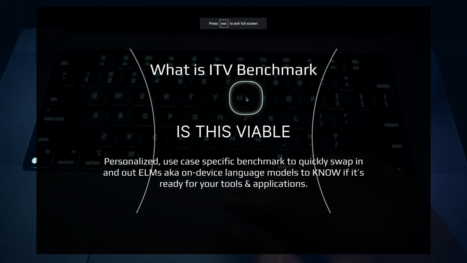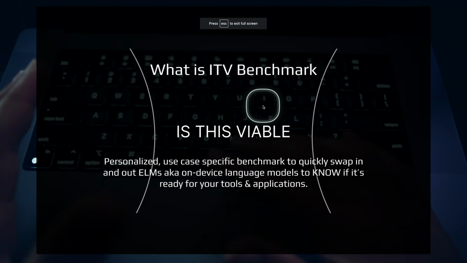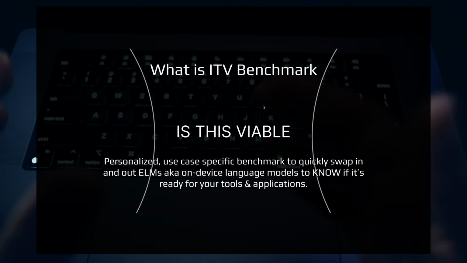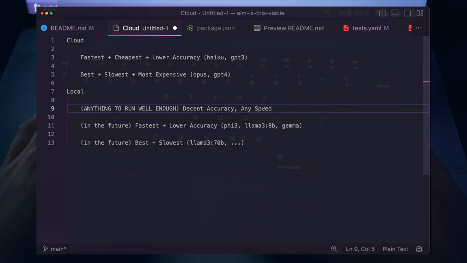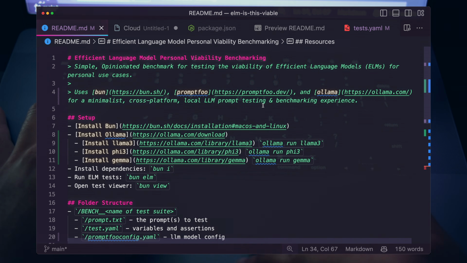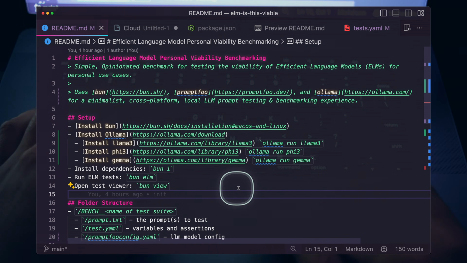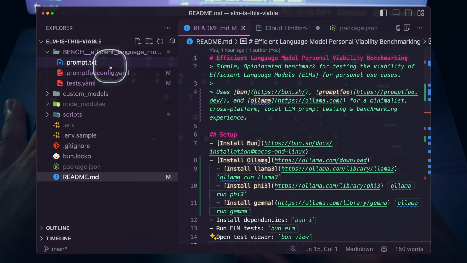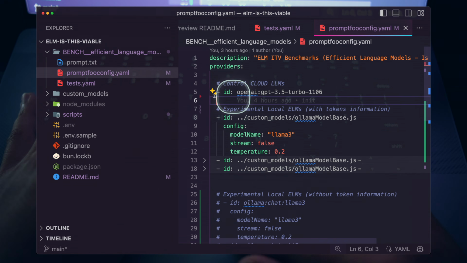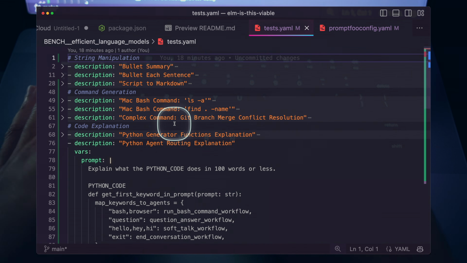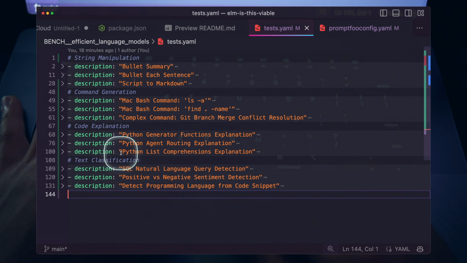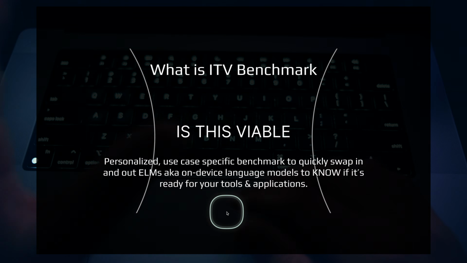The ITV benchmark can help you gain confidence in your prompts. Link for the code is going to be in the description. I built this to be ultra simple. Just follow the README to get started. Thanks to BUN, Promptfoo, and Ollama. This should be completely cross-platform, and I'll be updating this with some additional test cases. By the time you watch this, I'll likely have added several additional tests. I'm missing some things in here like code generation, context window length testing, and a couple other sections. So look forward to that. I hope all of this makes sense.